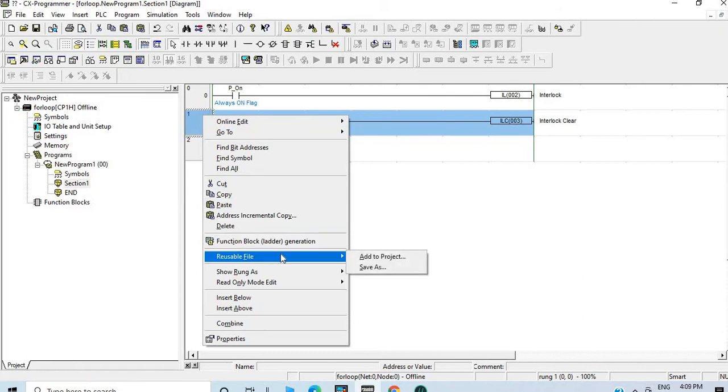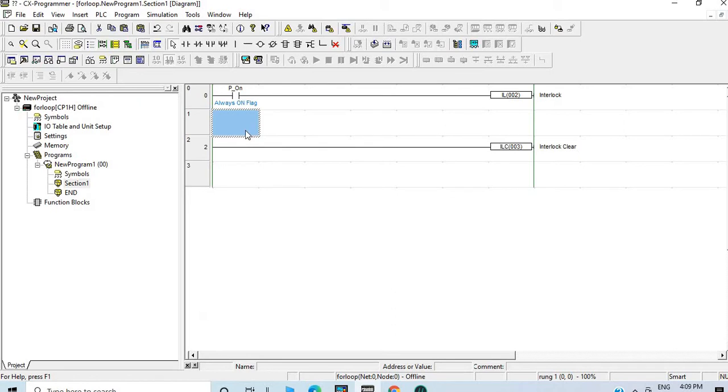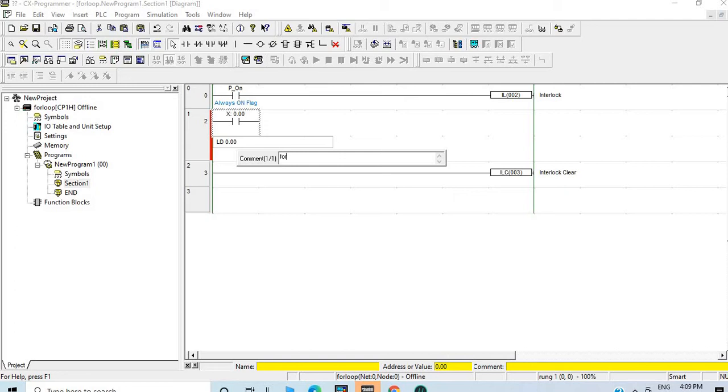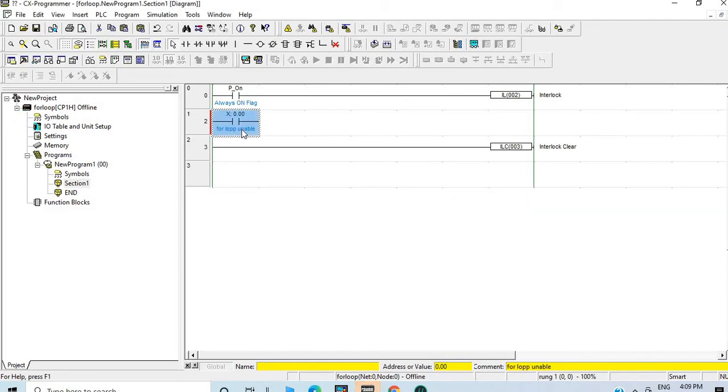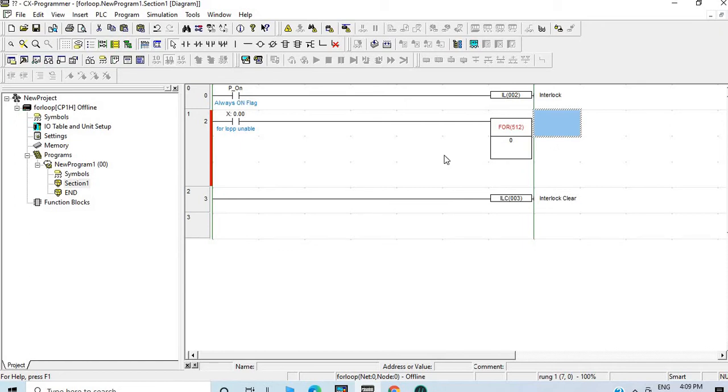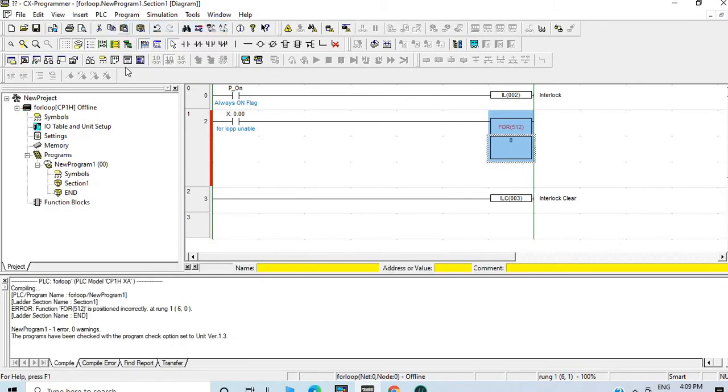Go to here, insert above. Now I will take a C 0.0. Let me give it the name "for loop enable". Now give the FOR instruction. Again it's showing an error. Why is it showing an error? Compile.